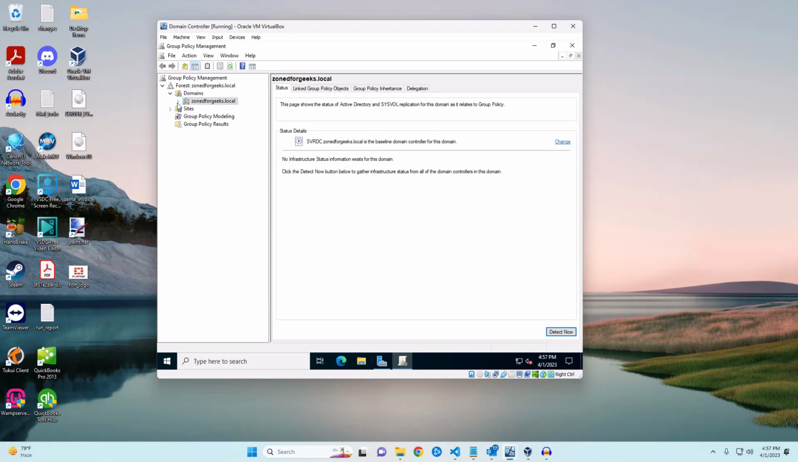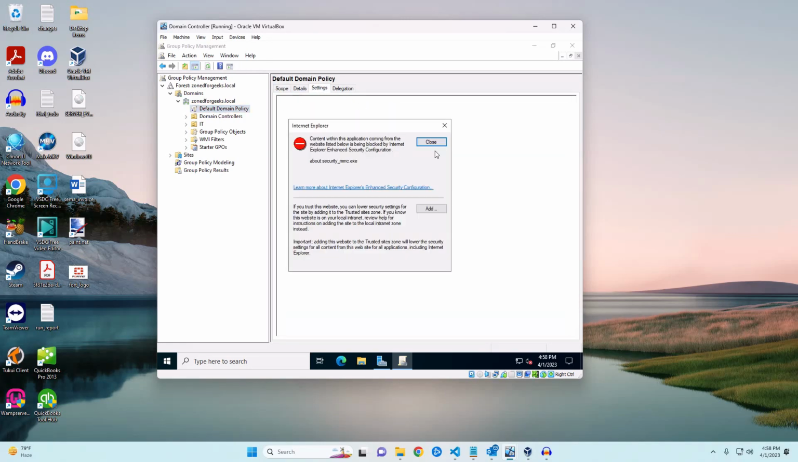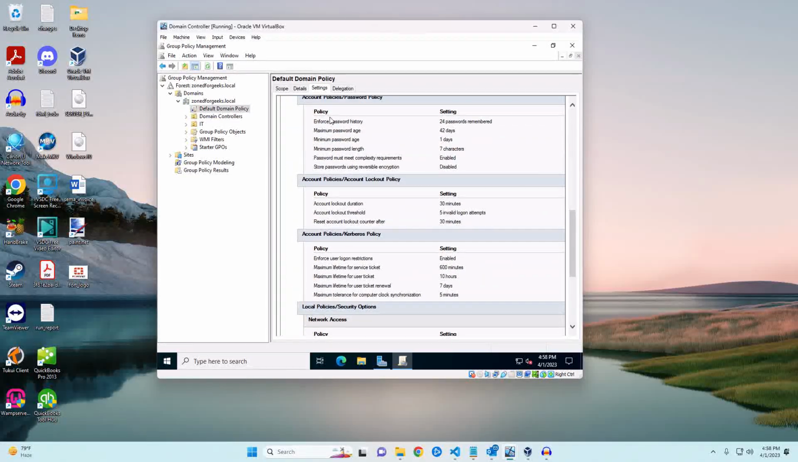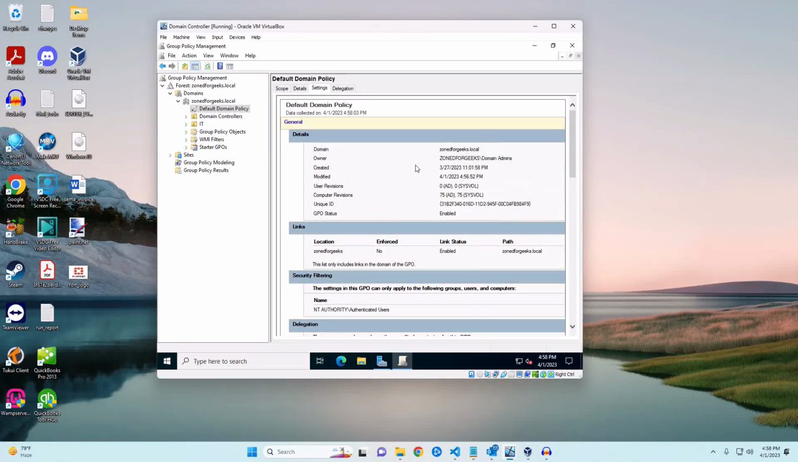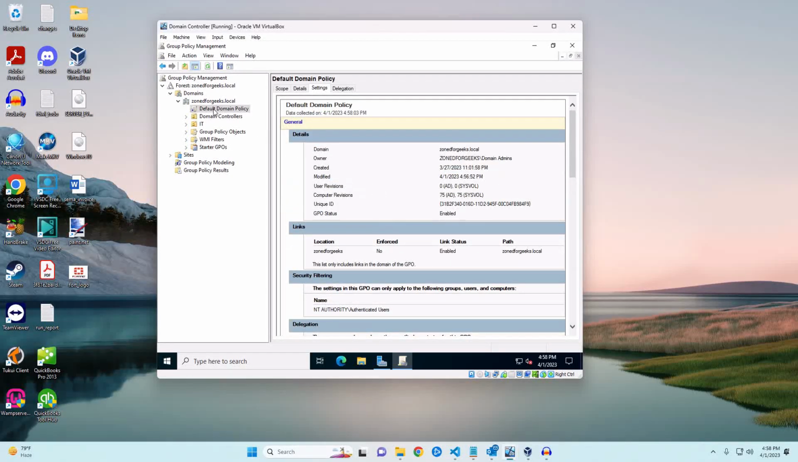Over here, we're going to expand our tree, and you'll see we have this Default Domain Policy right here. We can see what's in this policy by clicking on Settings and getting rid of the error. Then if we scroll down, we can see we already have some basic password policies set up. We're going to make some changes on those, but this is good so that if you have dozens of different policy objects, you can see what's set without having to go into the actual policy.